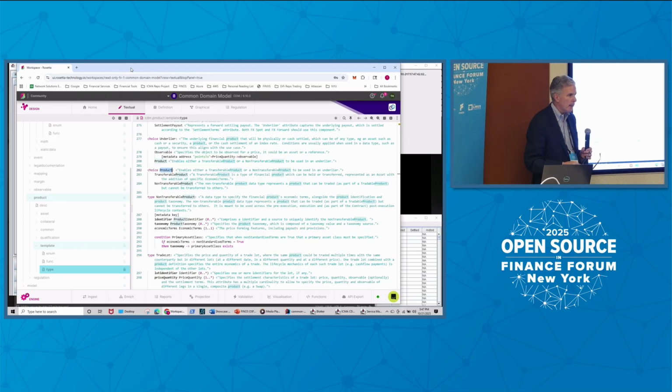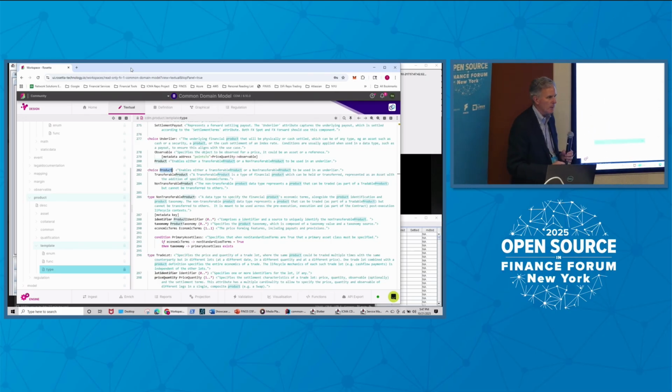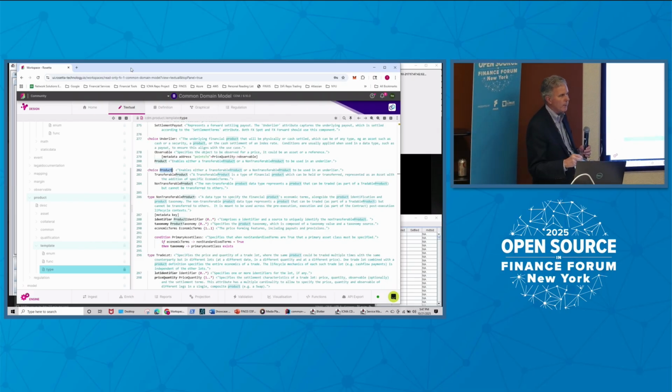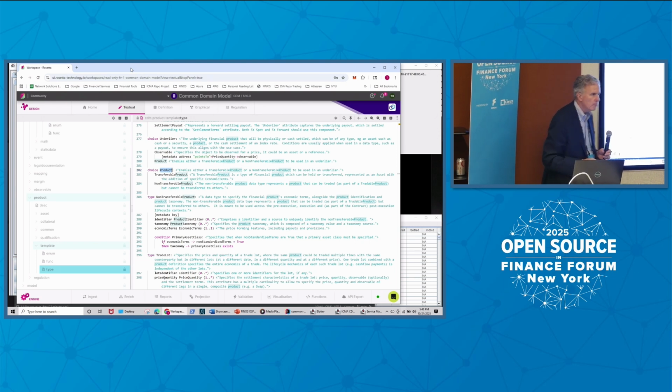Is this the CDM language? This is the CDM language. Yes, this is the CDM language. The language itself is called Rune, R-U-N-E. That's the name of the language itself.